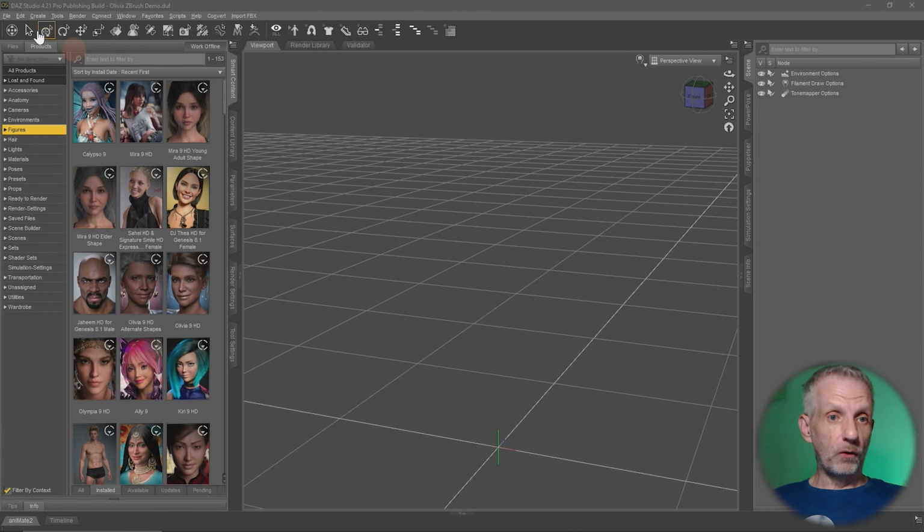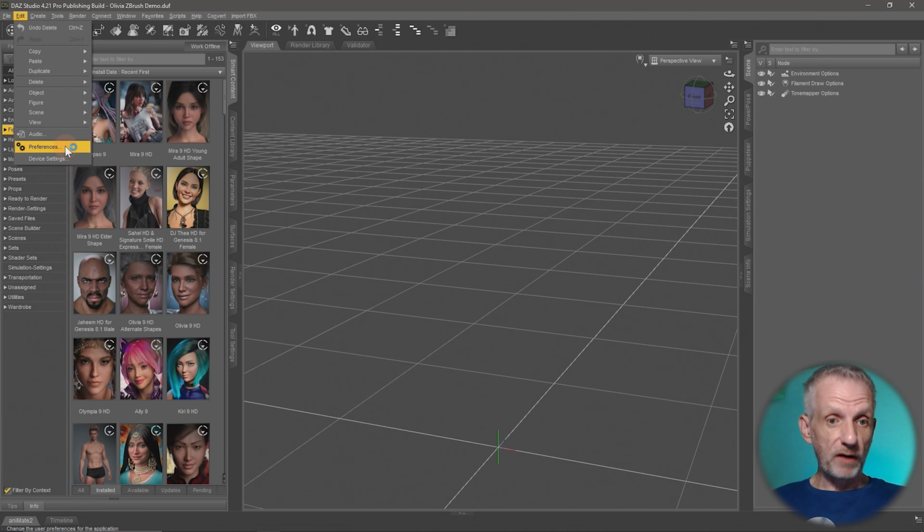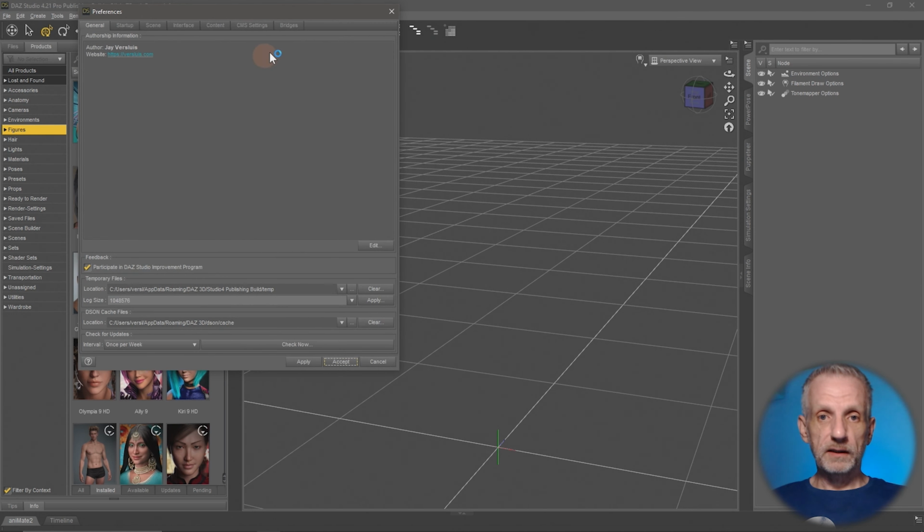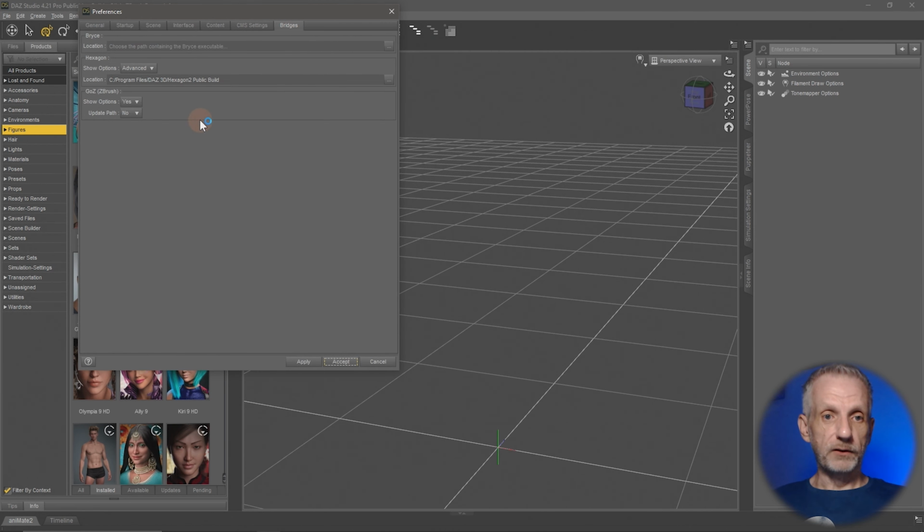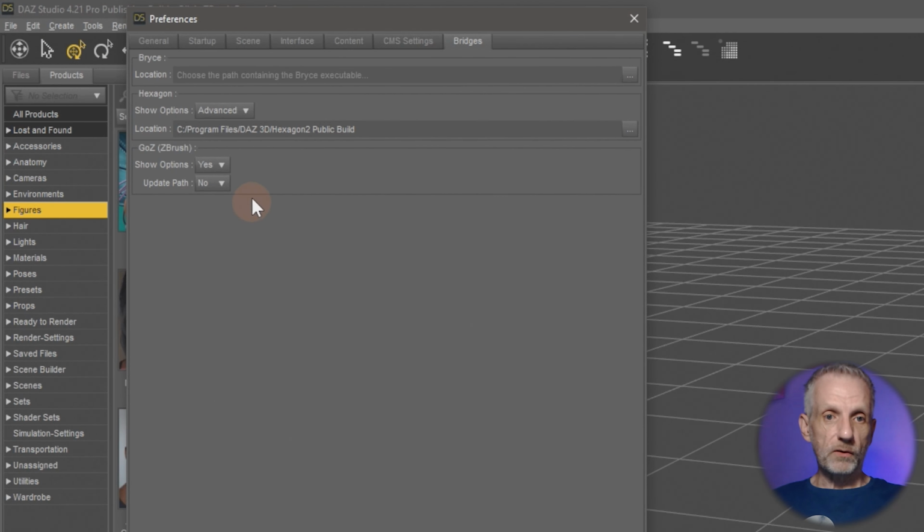Once installed, head over to Edit, Preferences, and have a look under the Bridges section, and you'll find a new box here under the ZBrush section. So there's two options that are disabled by default, so they're set to no by default. The first one, set that to yes, show options, because that means as you import things over from ZBrush, a more expanded dialog box will pop up that lets you make changes, and we're going to need those later.